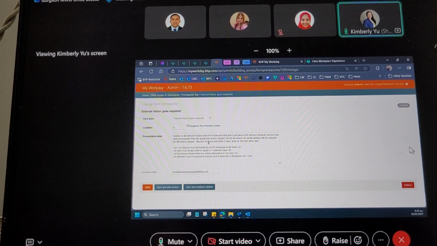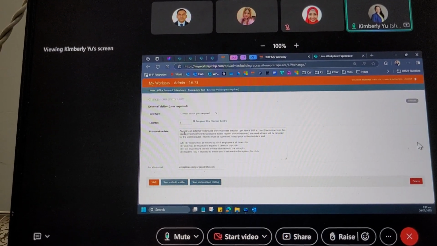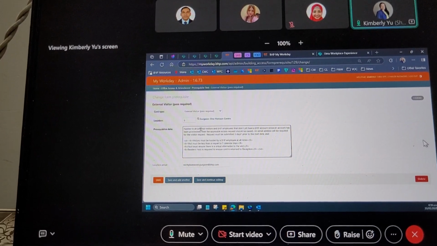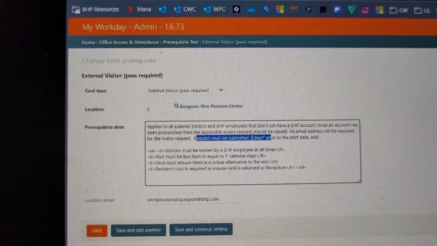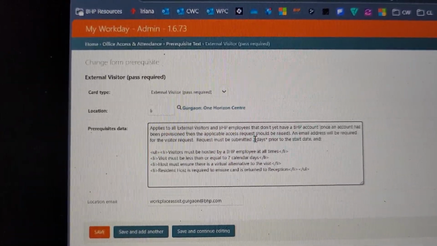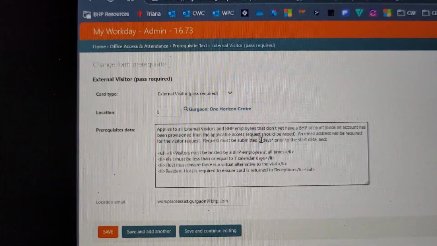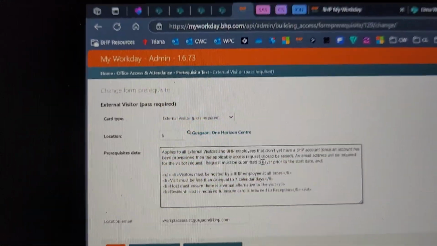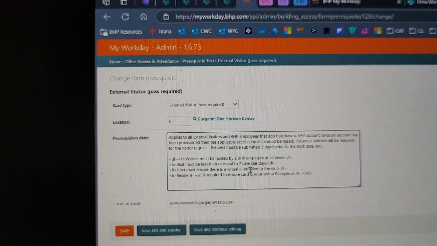The text that will show up here is over here in this field. It's this one. So you can review the content if it's correct. So for example, request must be submitted 3 days prior. Maybe you have a different requirement. Maybe for you it's 5 days. You can just revise this and then put in 5 days, or retain it at 3 days. It's up to you based on your requirement.